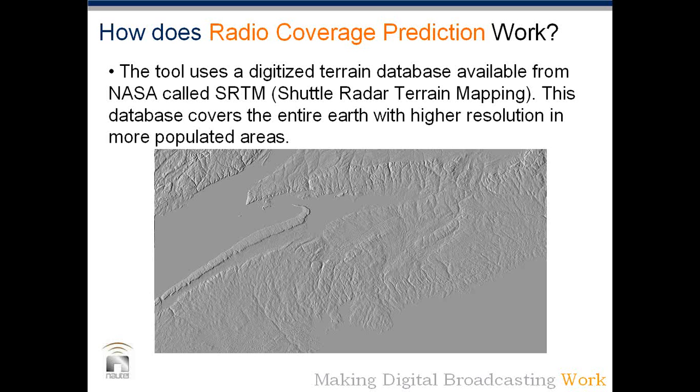and in North America, and 1/3 arcsecond in the United States. Now, for most people who are not used to dealing with arcseconds, approximately how much distance are we talking about? Yeah, 1 arcsecond is about 30 meters. So what that says is that there's actually a sample of the altitude at a particular location every 30 meters, every 100 feet.